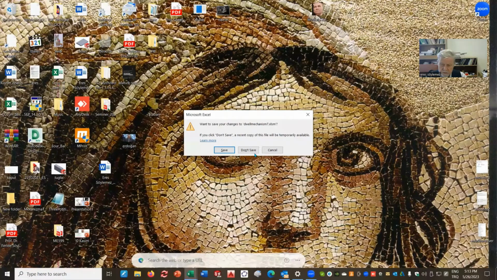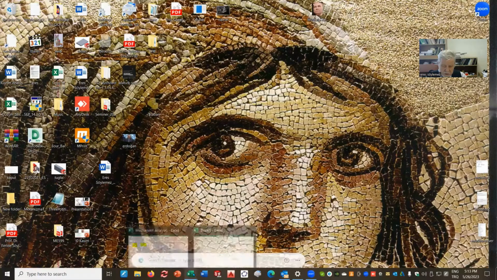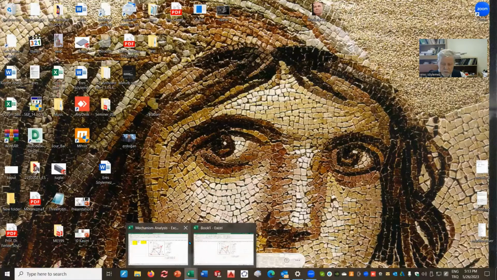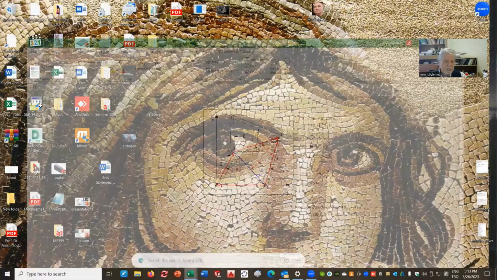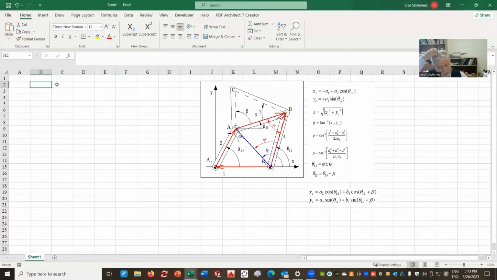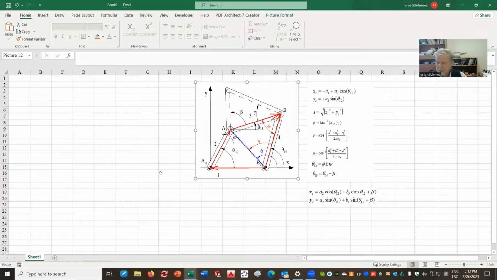I have several of these over here right now. So I will open a new sheet. Oh, yeah, here is the one. I only imported, I copy and paste. Using copy and paste, I inserted this drawing of a 4-bar and the necessary equations to explain you what I'm going to do.